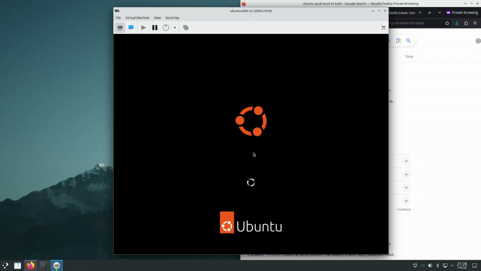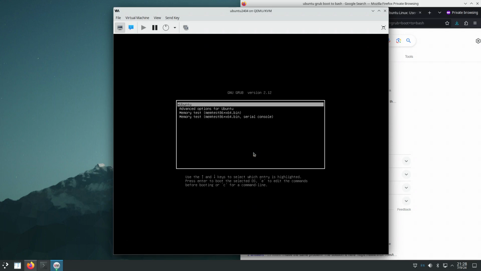Okay, let's try to press the escape key while it's booting. So this did the trick. GNU GRUB appeared, so when the computer rebooted, I pressed the escape key a ton of times. In this case, we are using BIOS, not UEFI.